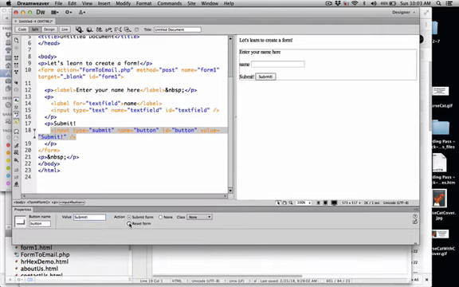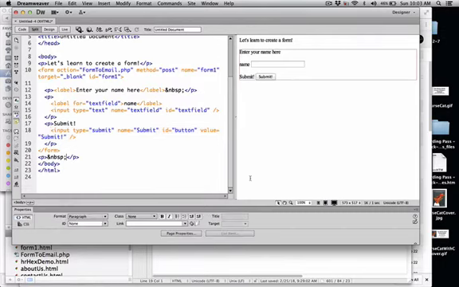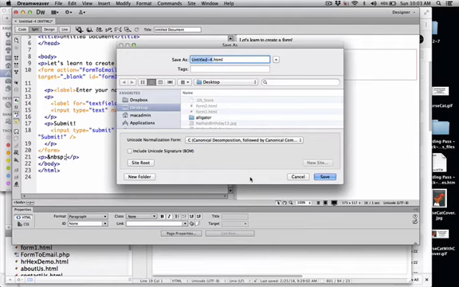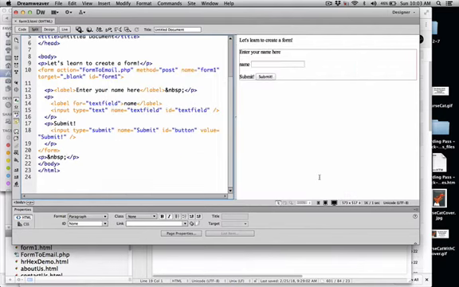So I could tell it to reset, which would wipe out all the values in there, but I'm going to hit submit form. And now I am going to just save that file right now. So I'm going to call this form3.html, and I'm going to have it on my desktop.